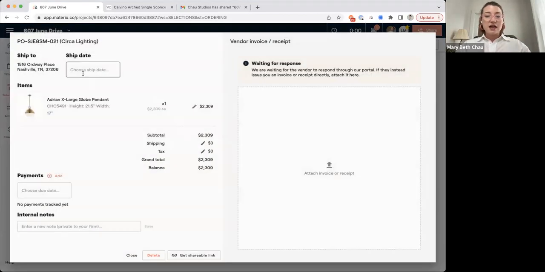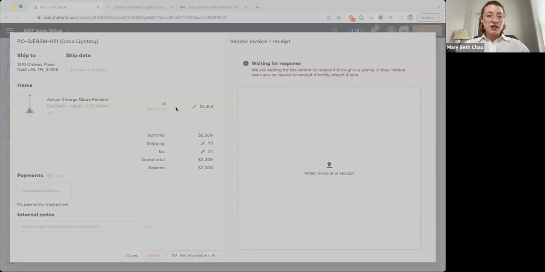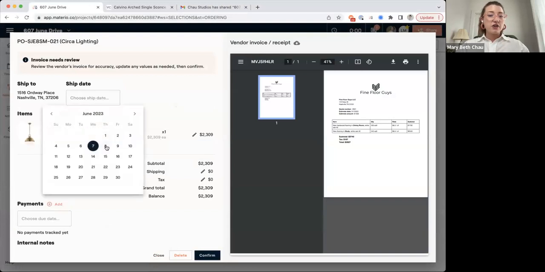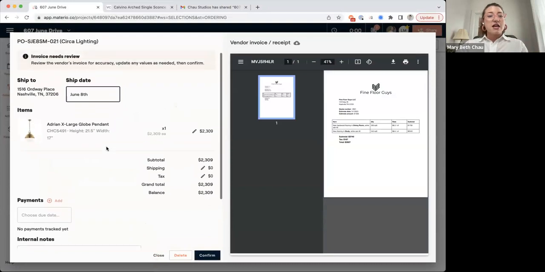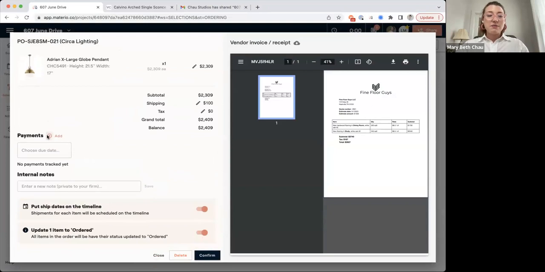Now I'm going to come in and let's just say that I received this quote back from them. I will put it here. They're going to be able to do this as well, choose the ship date, etc. But I'm just going to do it on my end for now. This is where you can come in and customize the pricing. So did they tell me the price was going to be different? Am I paying an additional fee in shipping, etc.? And am I making any payments now?